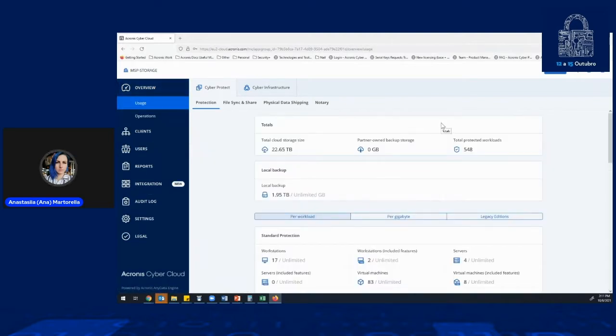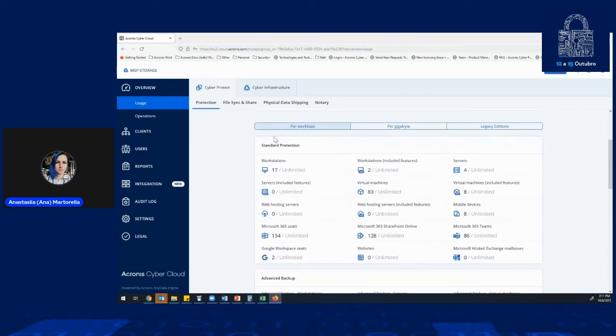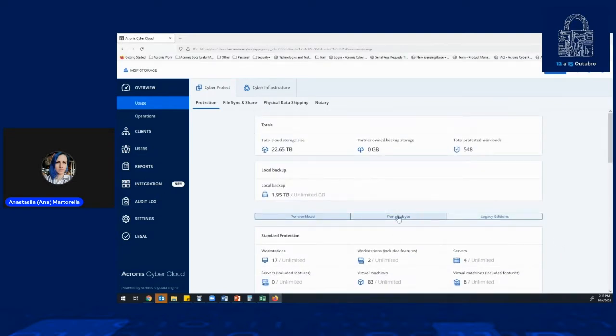Overview: you can check all the information about your customers divided by sections for one or another solution. You can see the amount of the workloads that are added by accounts of your end customers for the addition per workload or per gigabyte. So for example, if you have 10 accounts that are using per workload model, you will see the information of all 10 accounts. The same for per gigabyte.